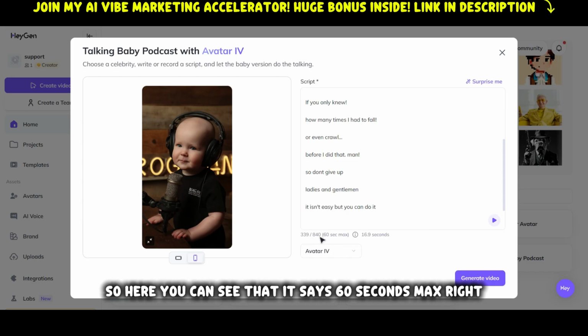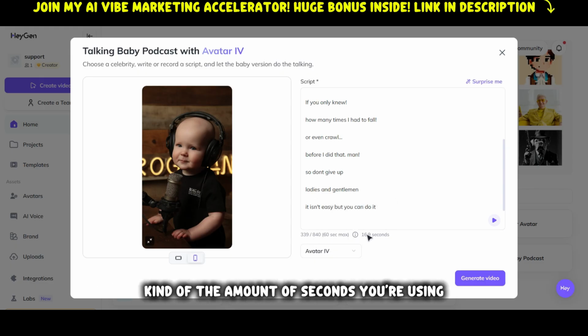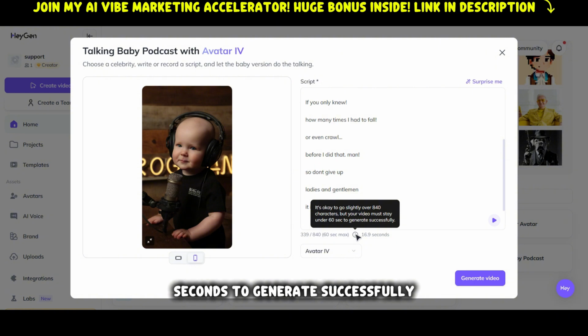So here you can see that it says 60 seconds max, right? And it's telling you the amount of seconds you're using with your script. It says it's okay to go slightly over 840 characters, but your video must stay under 60 seconds to generate successfully. So just keep that in mind.